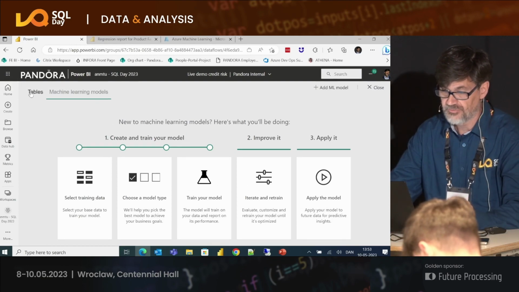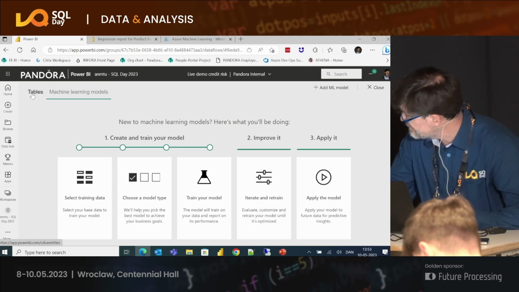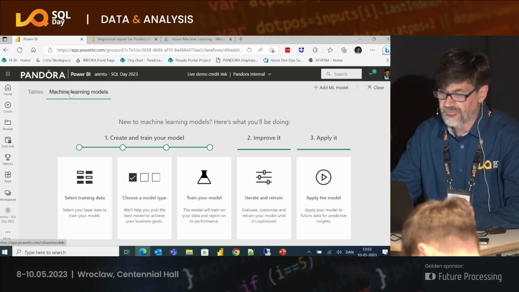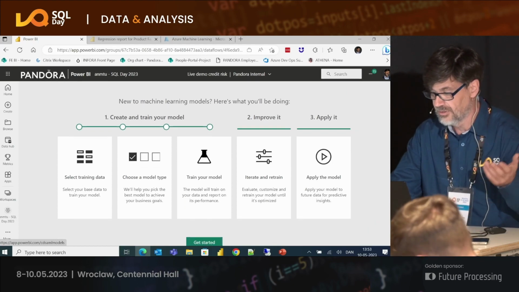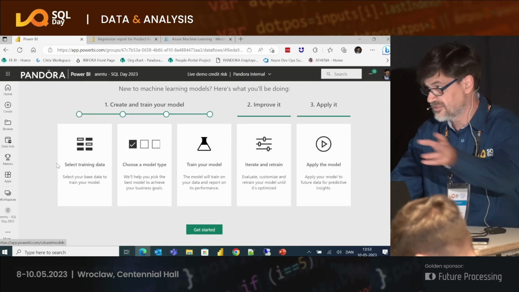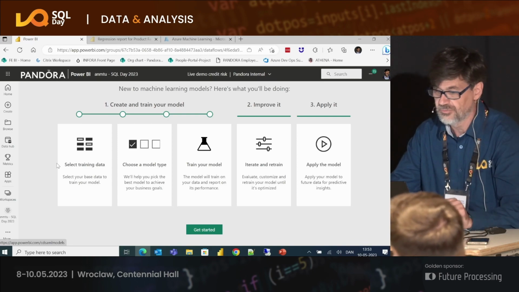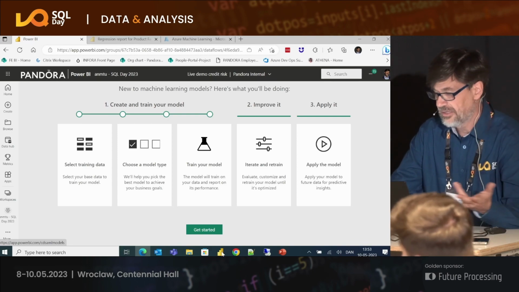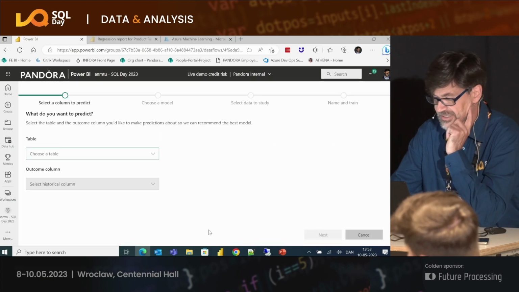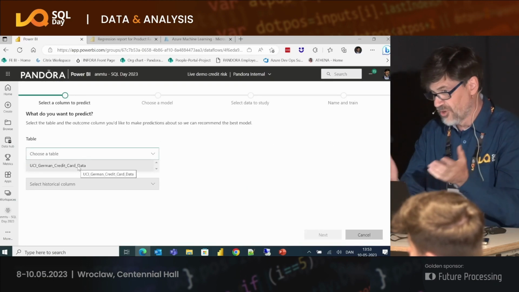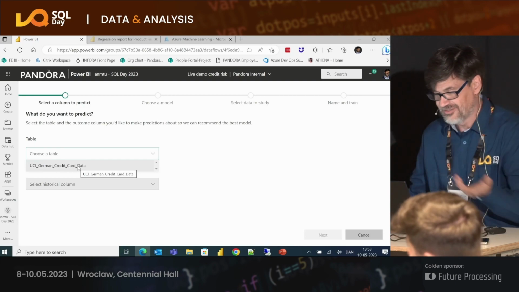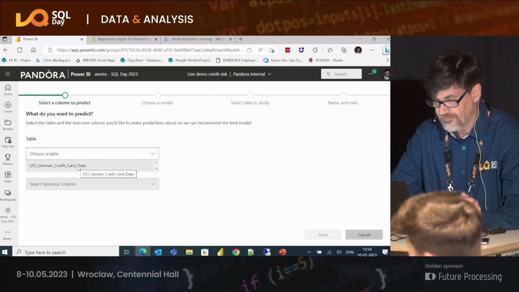Okay, so from here, hope you can see, yeah, the contrast is not bad. From here, I go to machine learning models. Since I have no machine learning models yet, this is exactly the same pictures that I showed you before, so the workflow. And we just go and say, okay, let's get started. We have only one table, so the model can be based only on the single table that I just imported.